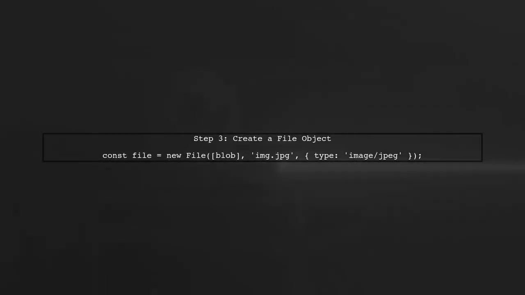Now that we have the blob, we can create a file object. This is important because Firebase storage requires a file object for uploads.